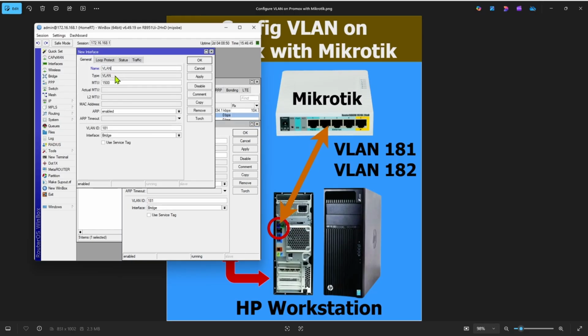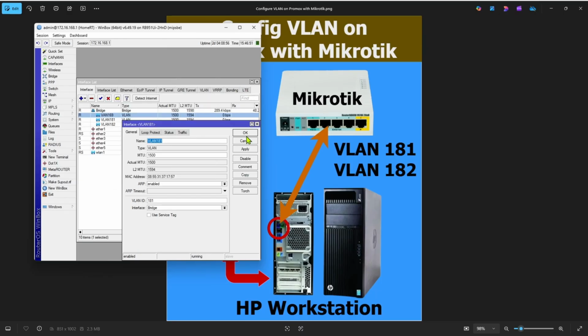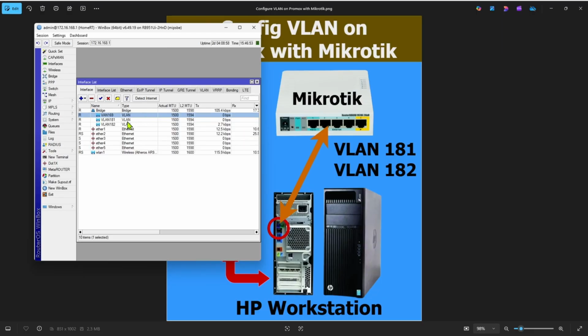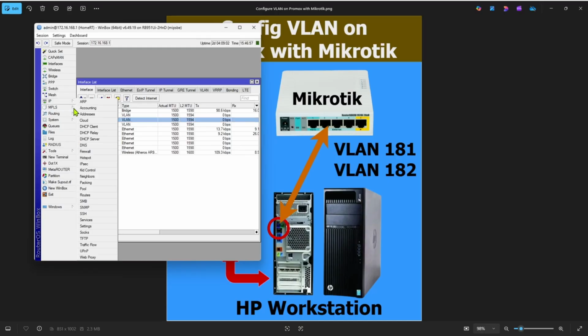Let's copy this config. Enter the VLAN name, VLAN ID 182, then OK. OK, so we have finished configuring VLAN 181 and 182.